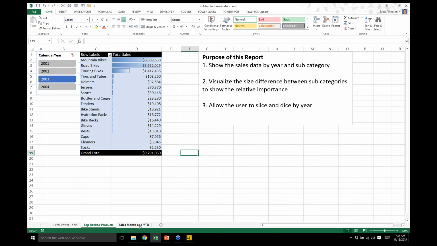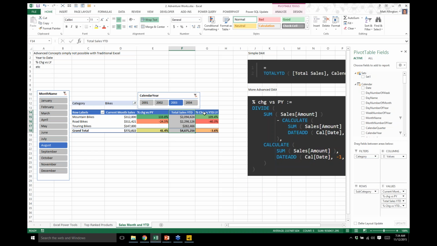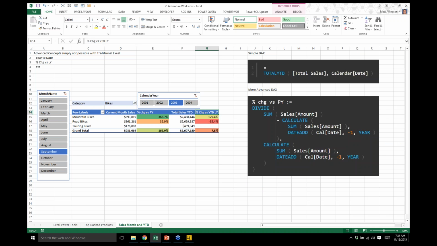And then if we look at a more complex example, this is a report which gives me sales by category. It gives me year-to-date sales and change year-to-date, and when I click on the months, this report updates. So this is sort of like a dashboard, if you like.